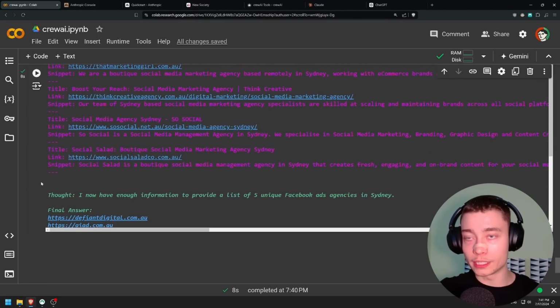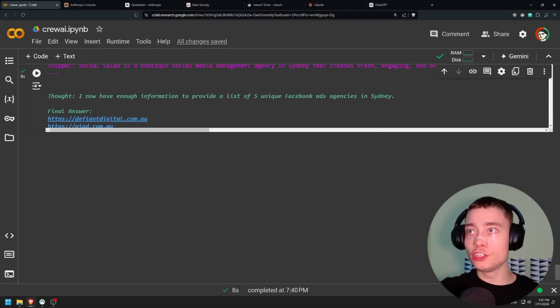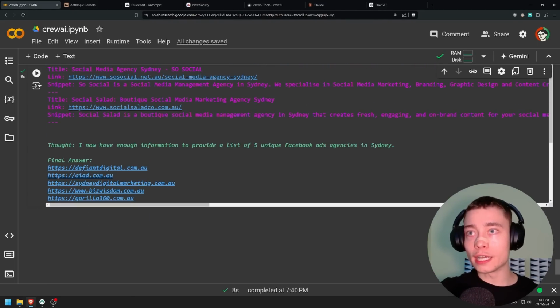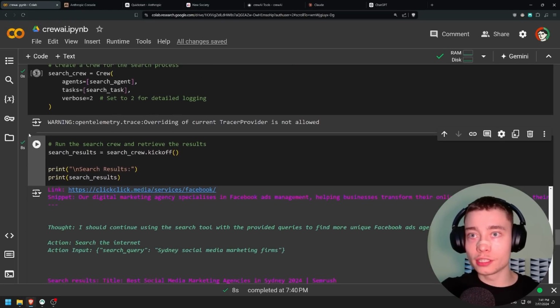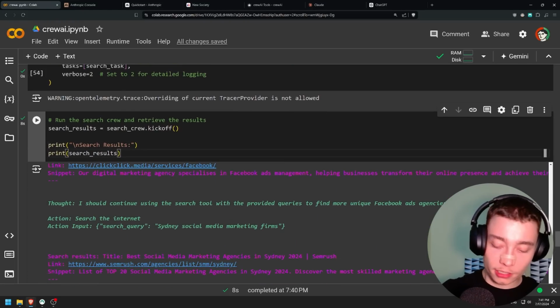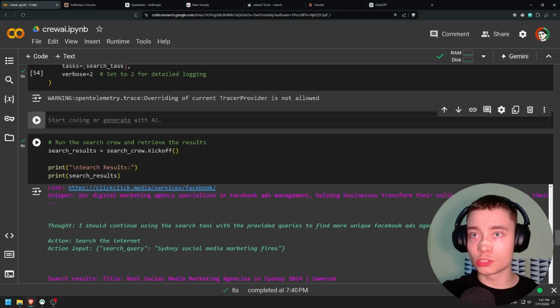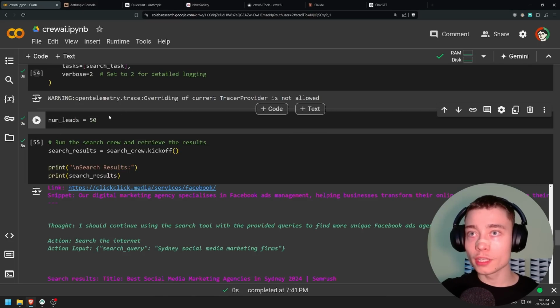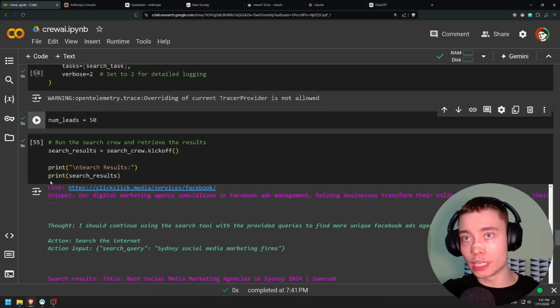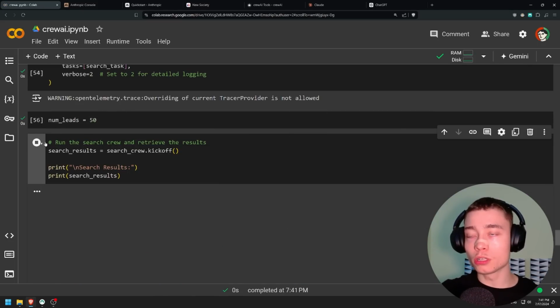So it found a lot more than 5. I don't know how many this is, 10, 15. But it knew right here: I now have enough information to provide a list of 5 unique Facebook ad agencies in Sydney. So I only asked for 5. If I ask for 10, we can actually rerun this. So let's say number of leads equals, let's do 50, for this demonstration. This basically reassigns the variable. So now when I rerun it, it will do 50.